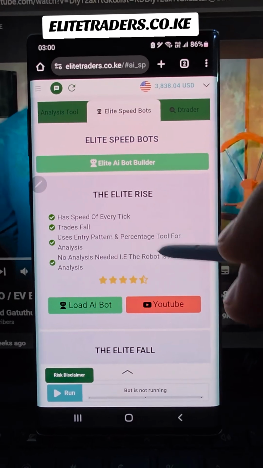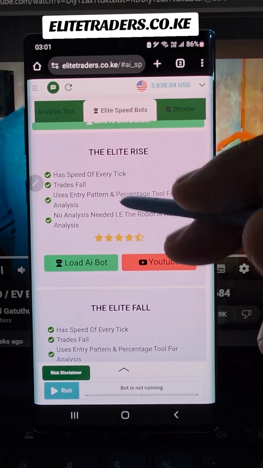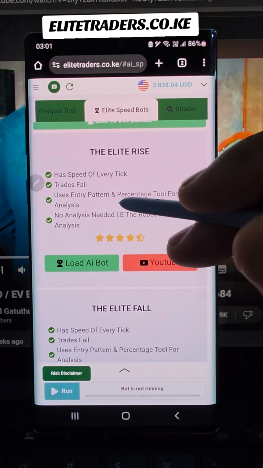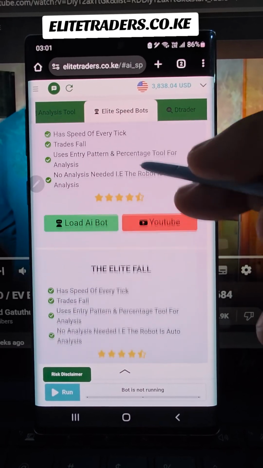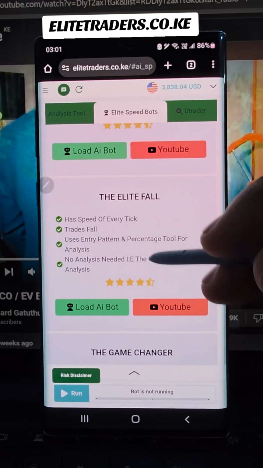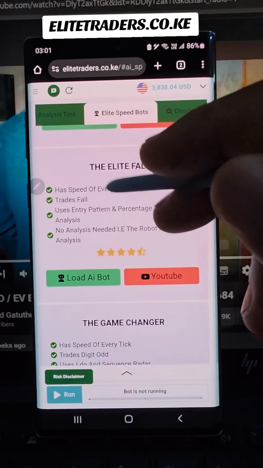We have these two robots. For example, the first one, the Airite Rise. This robot trades rise and fall. It's fully automated. You can see it uses an entry point pattern and a percentage tool for analysis. Then the second one trades every tick, trades fall, and also uses the entry point pattern and percentage tool for analysis. These are the details.